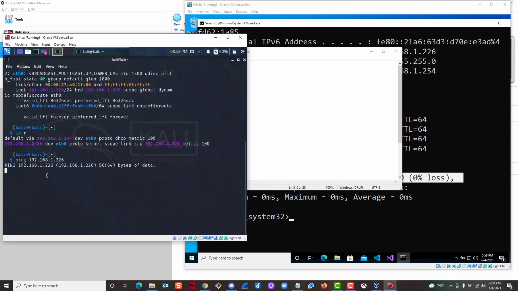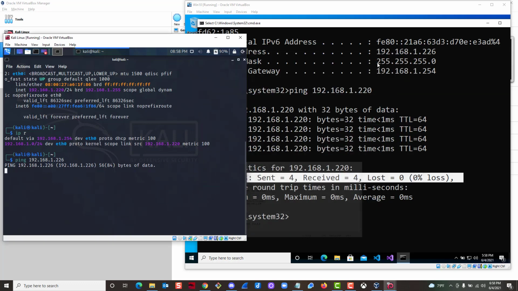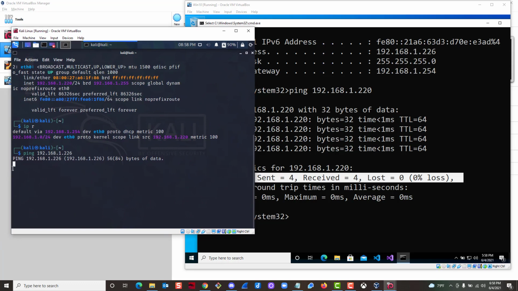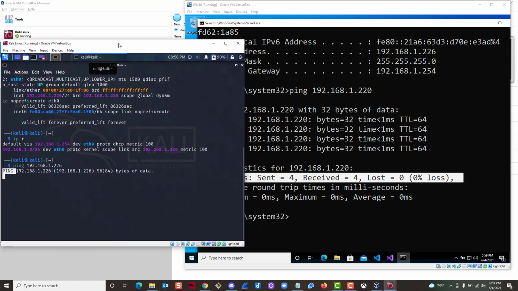And this one is not responding. Okay, I am not surprised. By default, Microsoft's Windows host firewall is blocking ping from working. So there's a few ways we can get around that. One way is to turn off the firewall, and another way is to open up the network discovery.